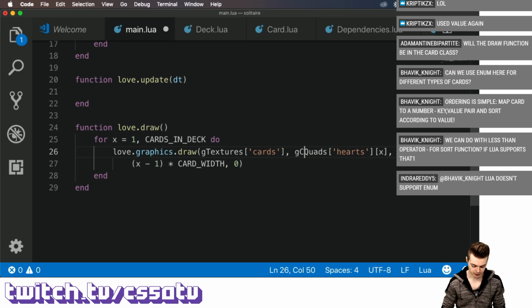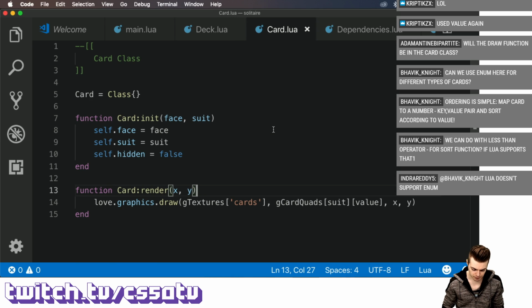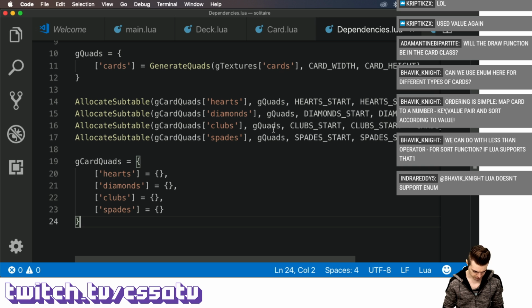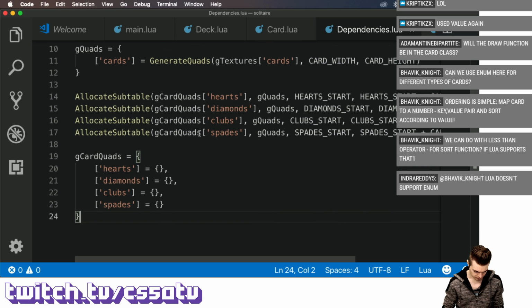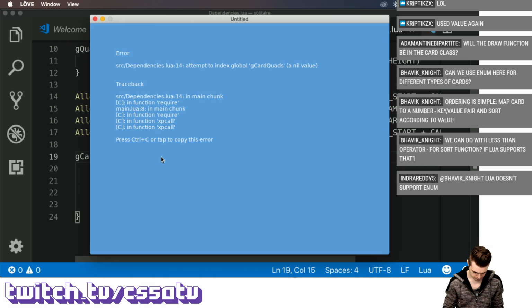So at gCardQuads, I'm going to index into hearts at X, which should draw from 1 to 13. And so this should work. I might have forgotten something. Yeah, gCardQuads, which is a nil value, which in dependencies is, wait, how is this a nil value? Wait, what? Attempt to index a global gCardQuads, a nil value.